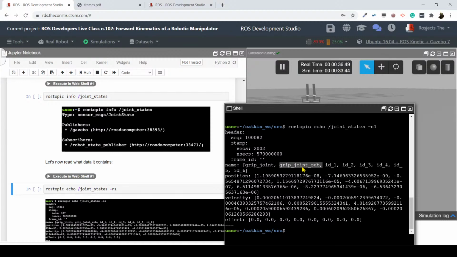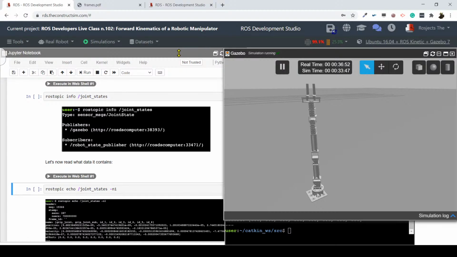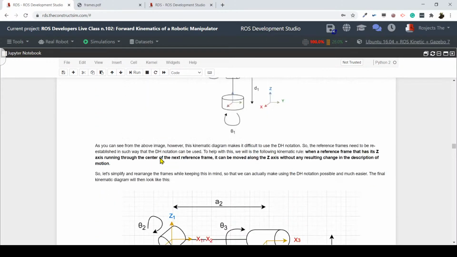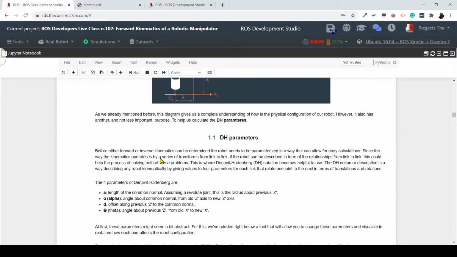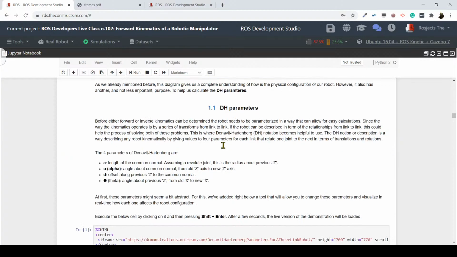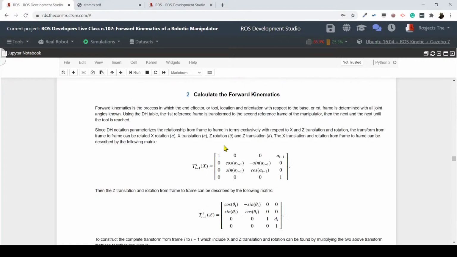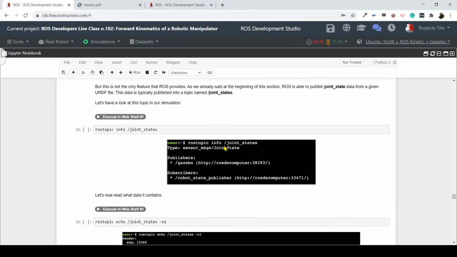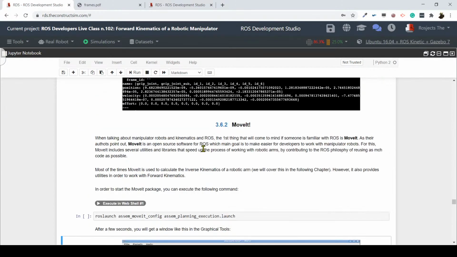Then, knowing all the joints of our robot, remember from the definition of Forward Kinematics, when all the joint parameters are known, then we can calculate the position and orientation of the end effector. Basically this is Forward Kinematics, yes? So here we have a super easy way, using ROS, to obtain all the data of the joints of our robot. Yes?